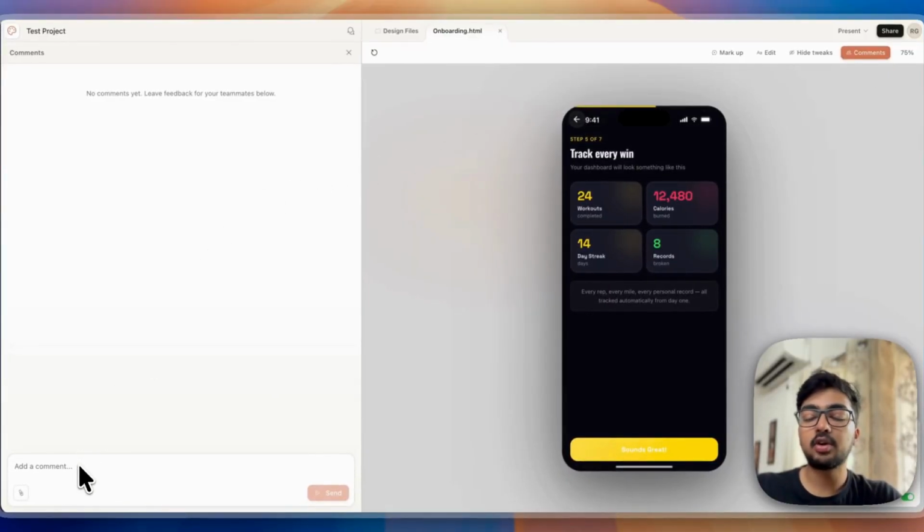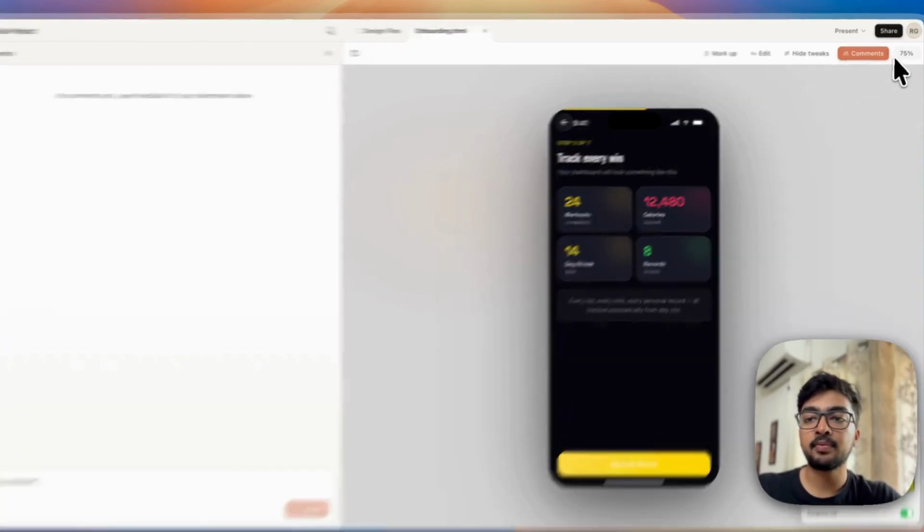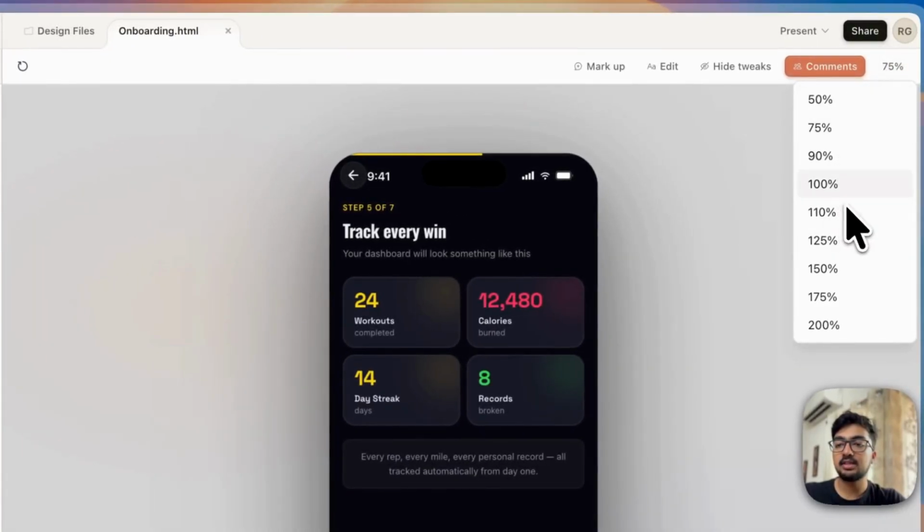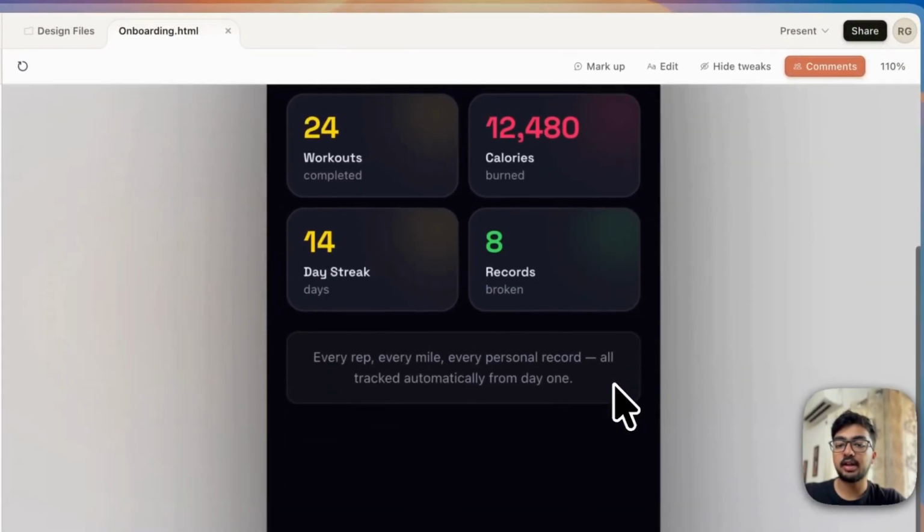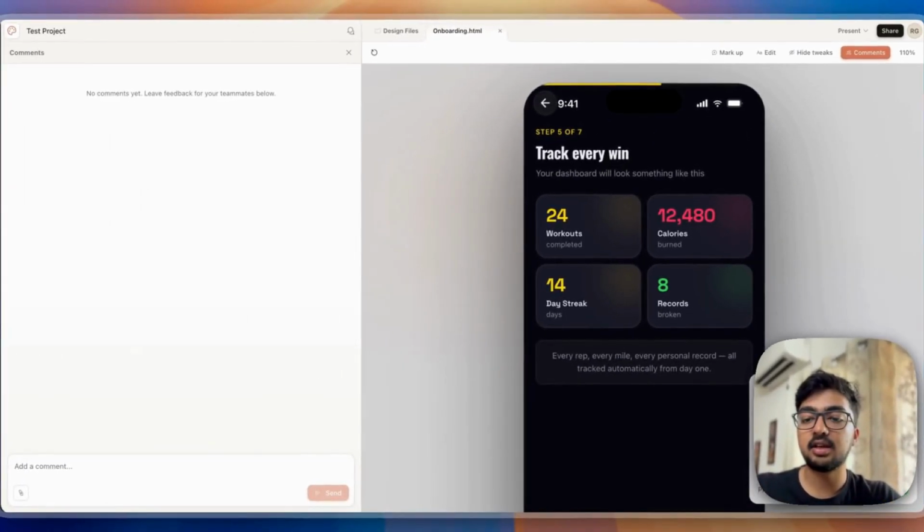Maybe you or your designer are working on a project, then you can definitely share some comments. You can send it off to Claude as well to fix those. But the one-on-one interaction that you want to have with your designer, you can have it here. There is size as well. You can make it 110%. Then you can see things clearly, right?